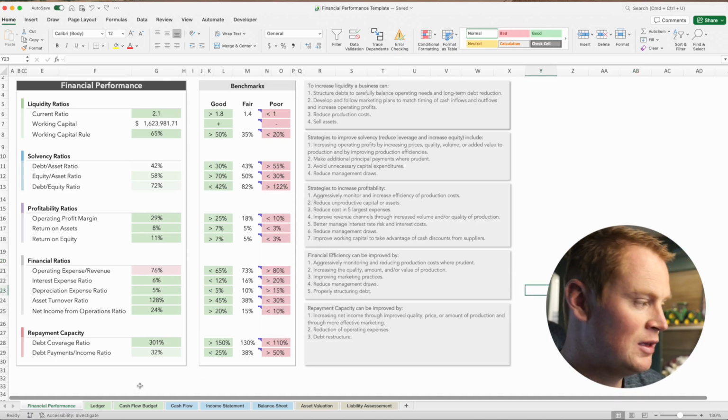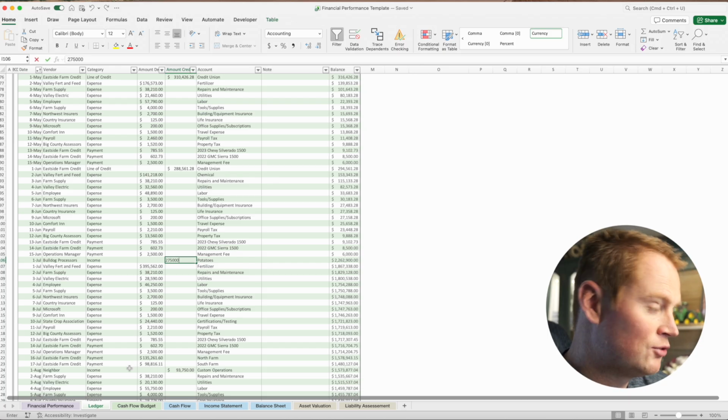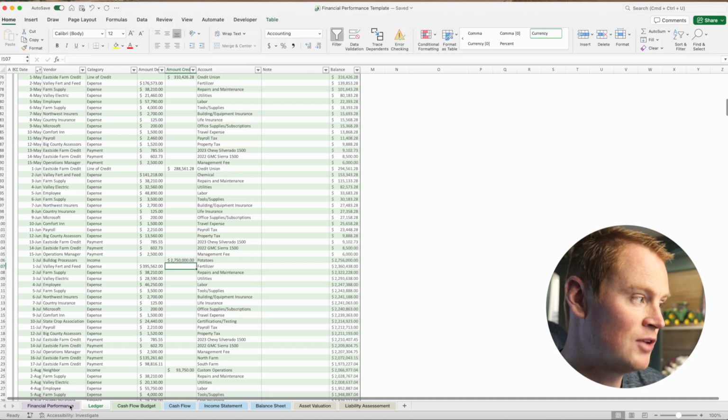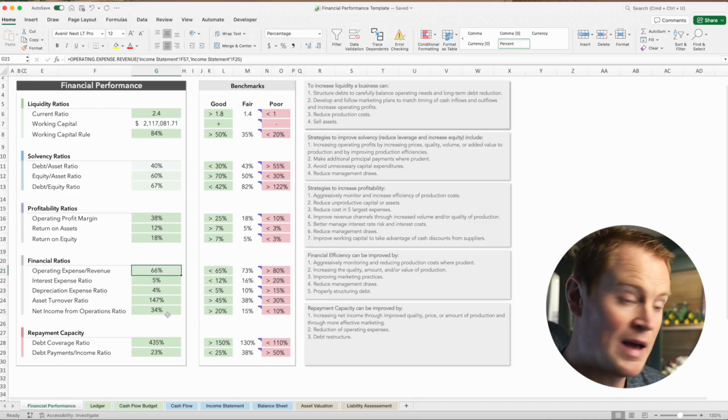We'll come over here to the ledger. Let's say we earn $500,000 more. Just approximate numbers. And when we come back to the financial performance template, you can see that our operating expense to revenue ratio is back at a healthy level.